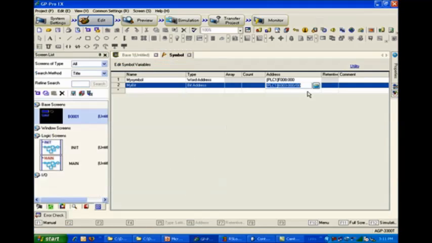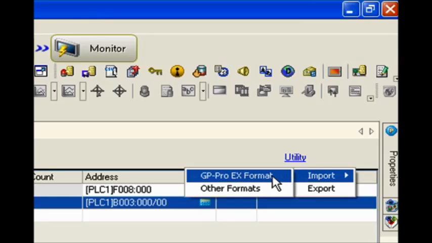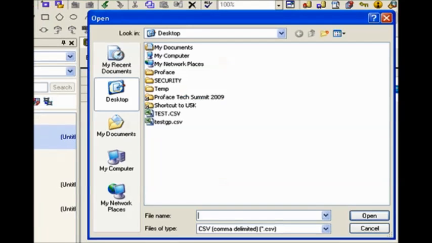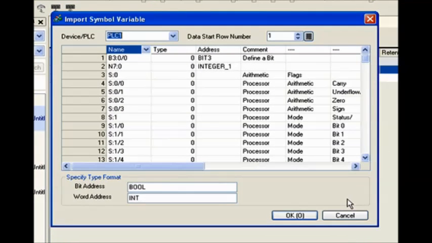Now you'll see that back in GP Pro EX there is actually a utility to both import and export, but if we look at the import, there is a GP Pro EX format which allows you to define a lot more fields. But when you're importing from another PLC, such as the Allen Bradley RS Logix 500, you can pass other formats. And what happens is this: you choose other formats, you choose the CSV file that you're interested in, and all it's really interested in here is it wants to see four columns which give you the name of the symbol, the type of the symbol, the actual address, and an optional comment.